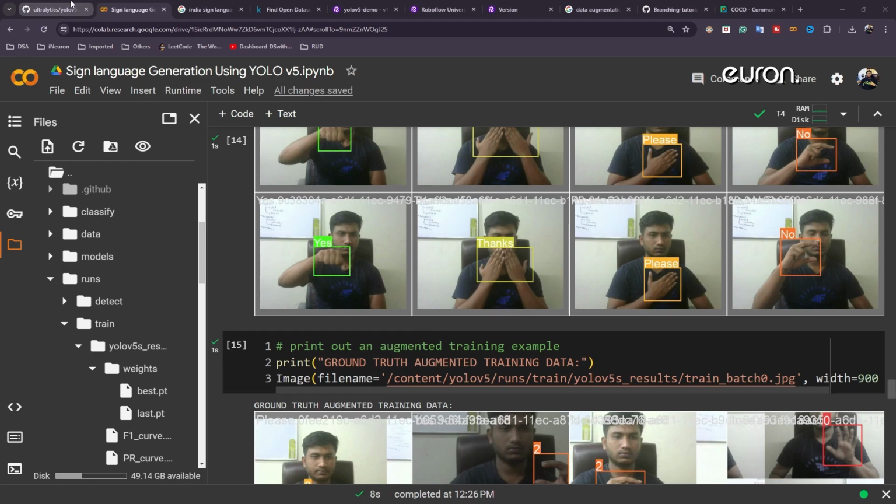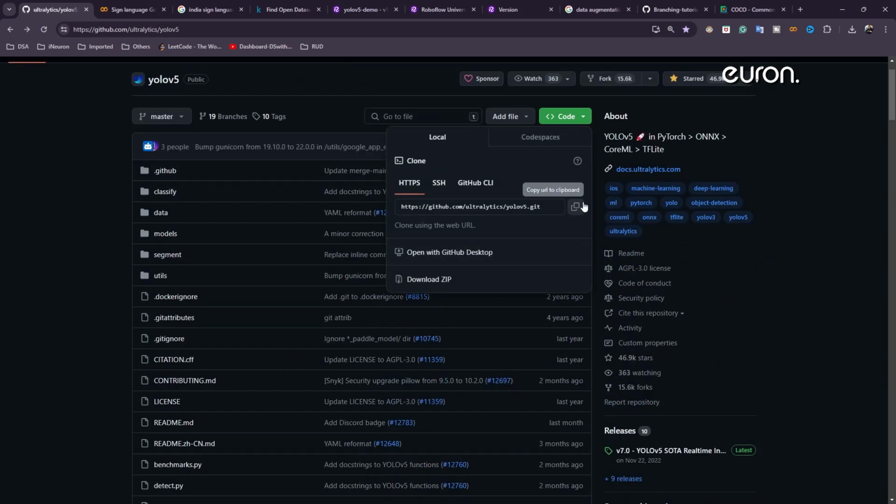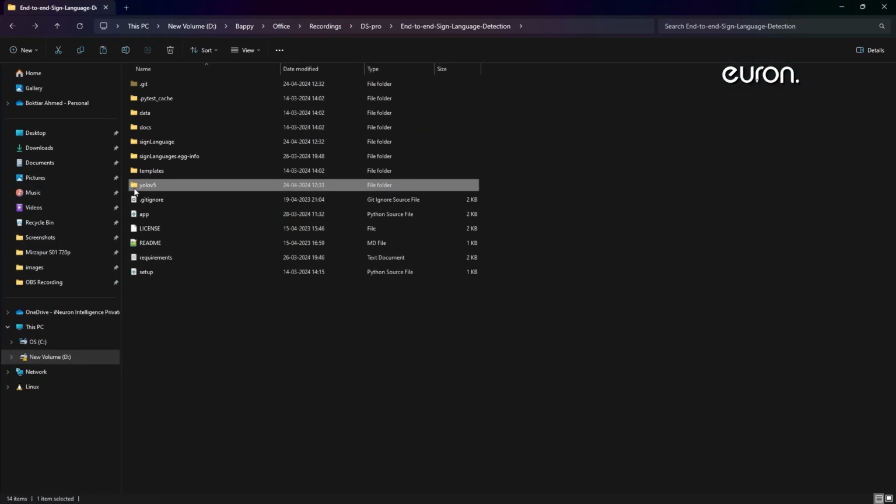I cloned this particular repository here directly. I just copied the link and did the git clone operation. Either you can directly download it and keep it here. And I created some extra folders and files, and I'll show you what changes I have made here. But before that, I just need to set up this particular project on my local machine.